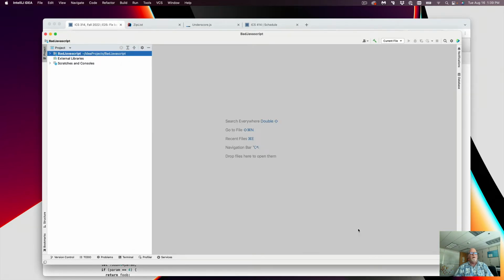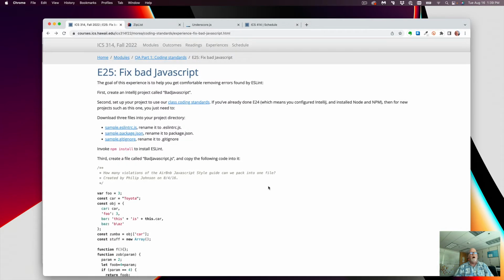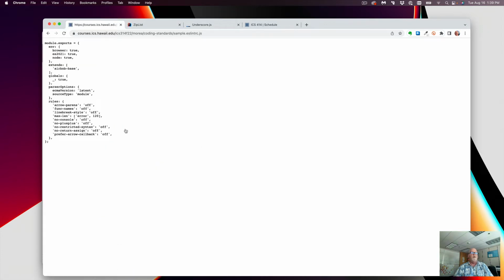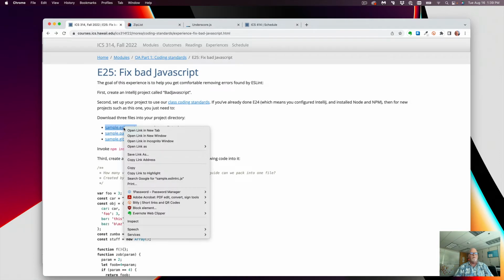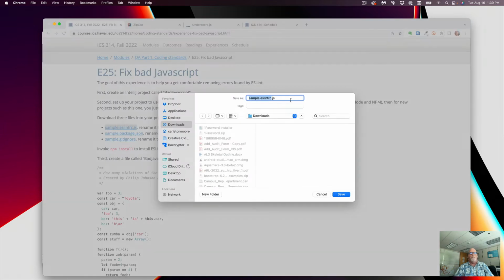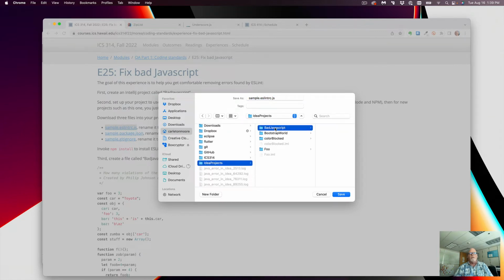Okay. But now I need to get the definitions for my ESLint RC. So I want to copy this. I can open it up, copy it, and create a file. Or I personally like to just right mouse click and then save link as. And then we got that, it's not in downloads. It wants to go where I put that, which is my root directory, idea projects, bad JavaScript. So it wants to go in there.